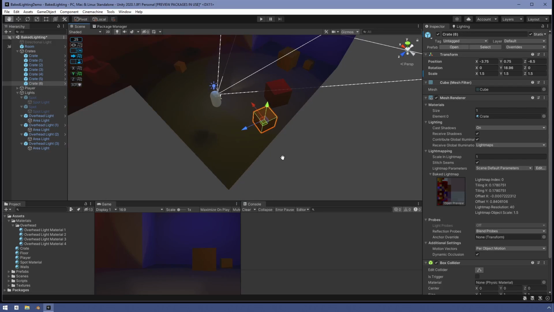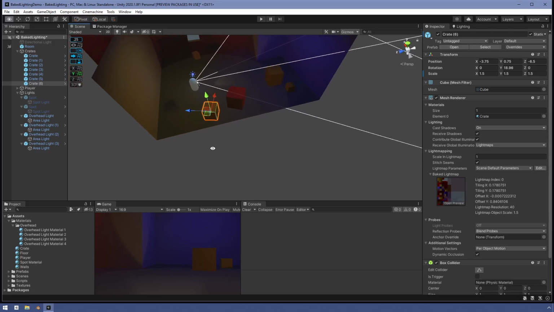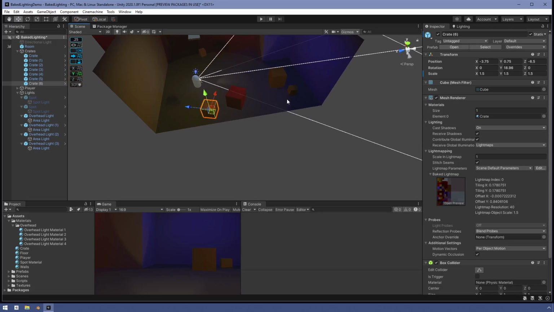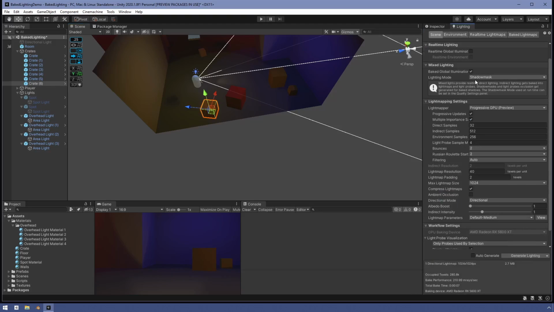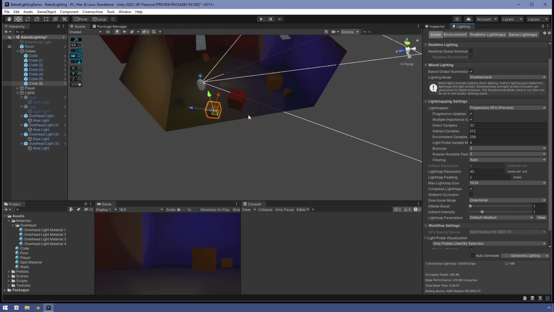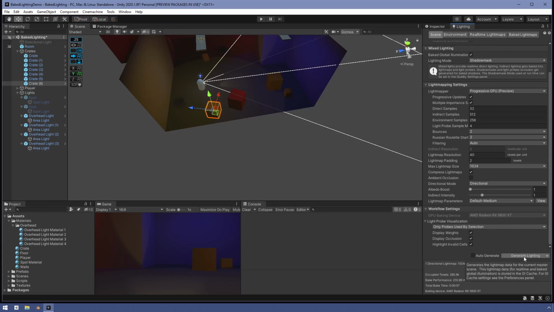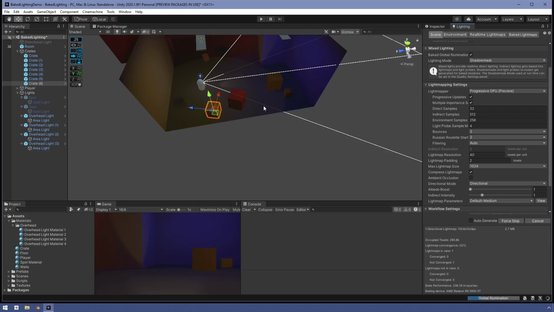But again, the trade-off is that our games may perform better in real time. The quality of the lighting is also going to be far more beautiful and nuanced than it would be if we were just dealing with real-time lights only. And so what I'm going to do now is hit generate lighting again now that these are in a new place, and we can see how these objects are going to be influenced by the lighting relative to where they are.